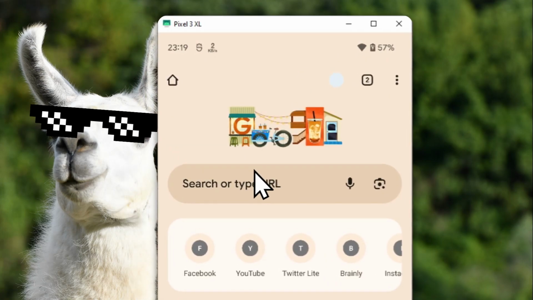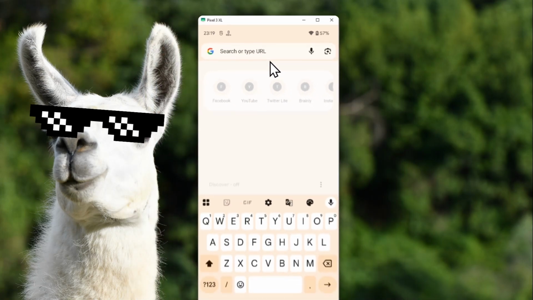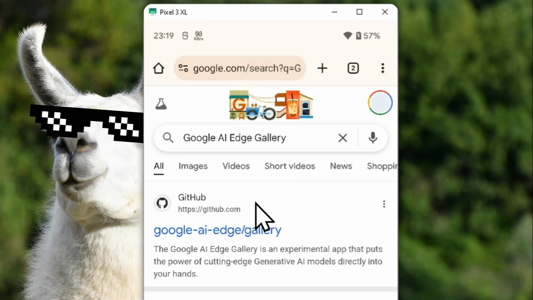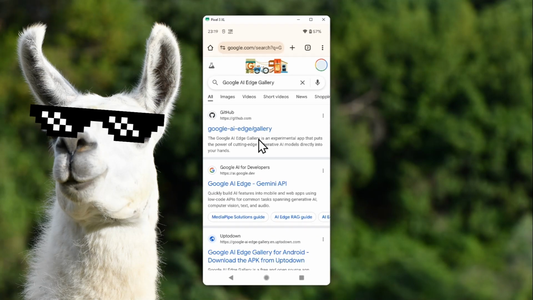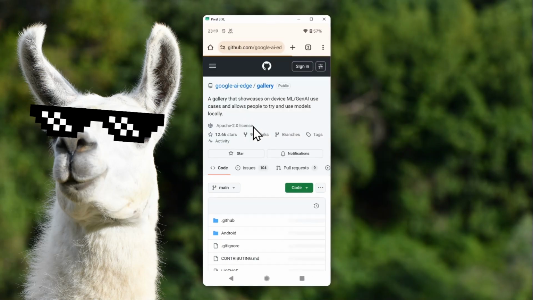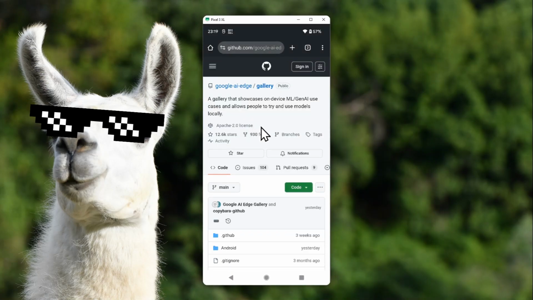First, let's go to Google and search using the keyword Google AI Edge Gallery. That's the name of the app that we want to use. At the moment, it is not yet available in the Google Play Store, so we have to download it via GitHub. You can navigate to this page. And don't worry, I'm going to leave the link in the video description in case you don't know where to find it. This is the official Google AI Edge Gallery app from Google.